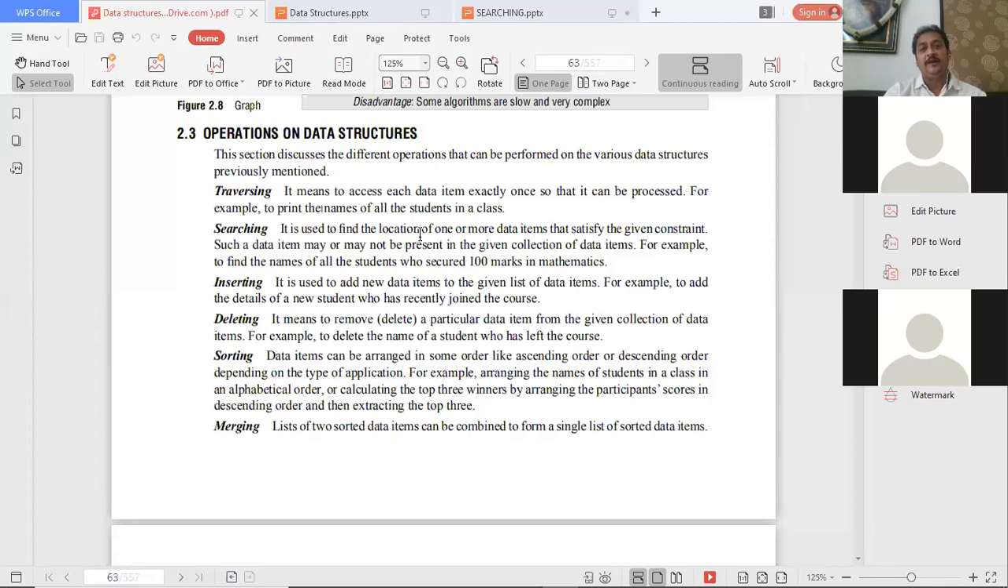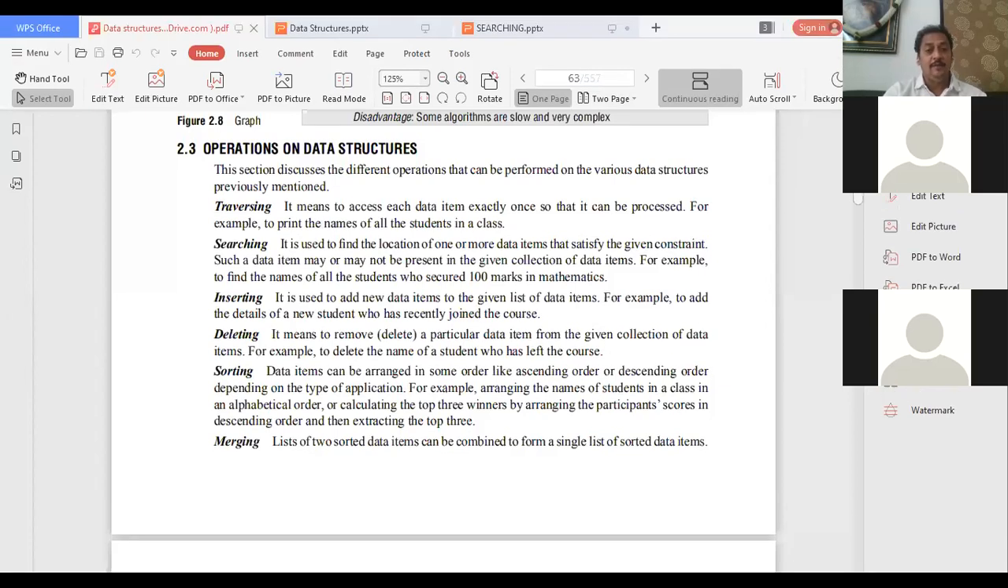You people need to write down all the topics that are discussed in each and every class. Like yesterday we discussed 2 different searching techniques. One is linear search and the other one is binary search.